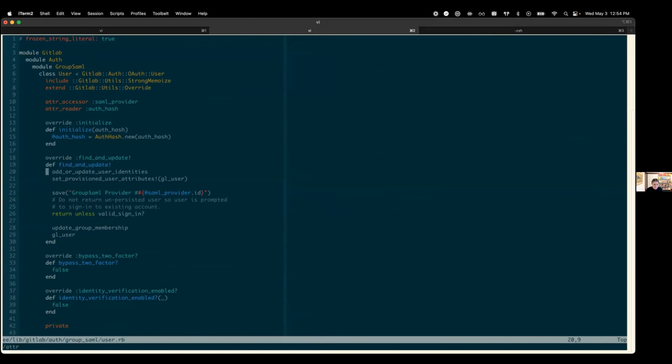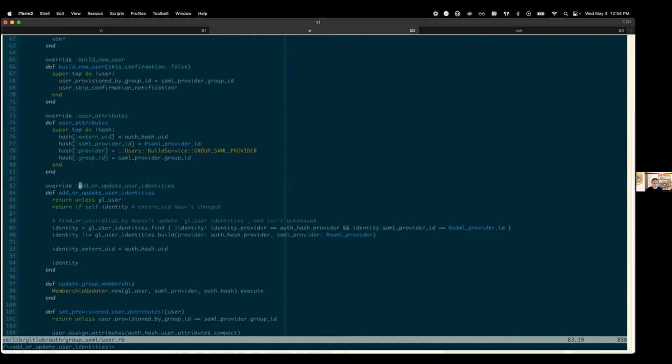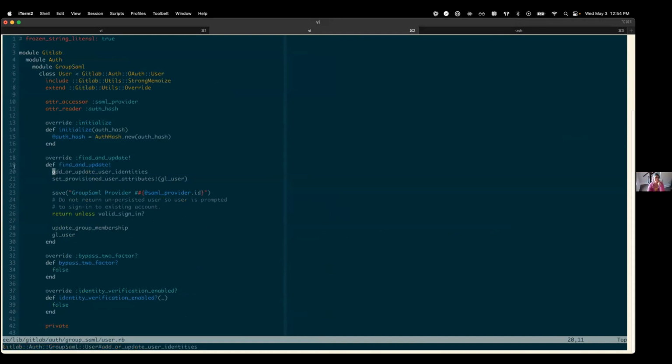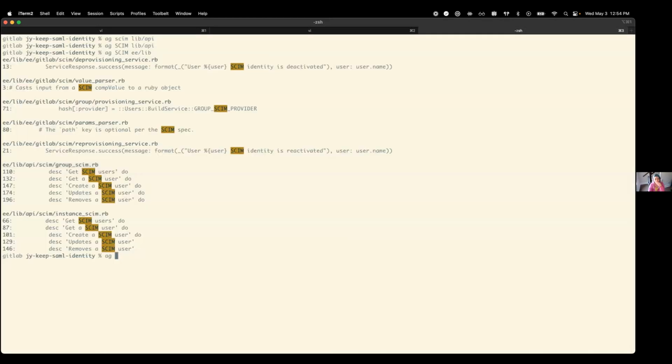Oh, there's, yeah, update. I don't know what all of this is doing, but this looks very suspicious. Very suspicious. So where is this called? Don't know. Find an update. Oh, but this is a group SAML user, which seems like it.